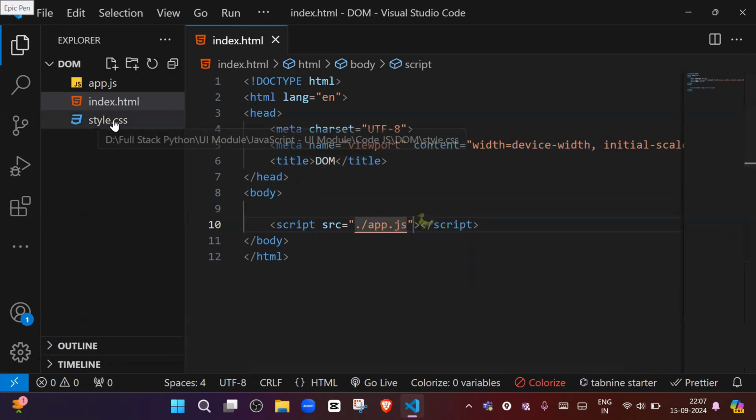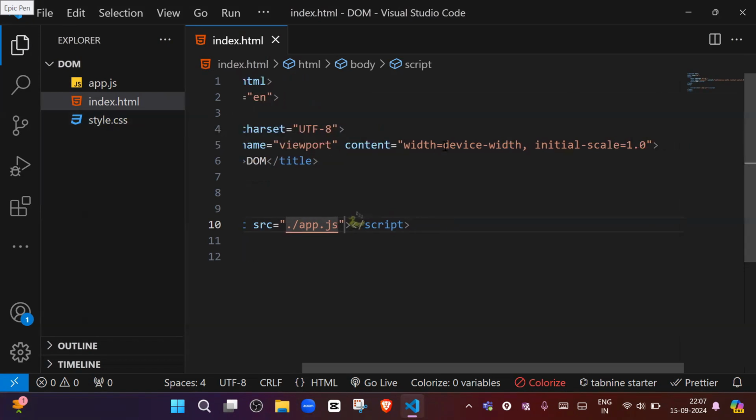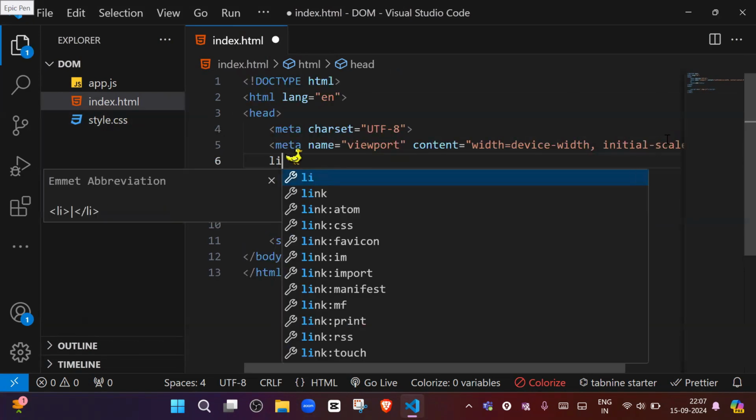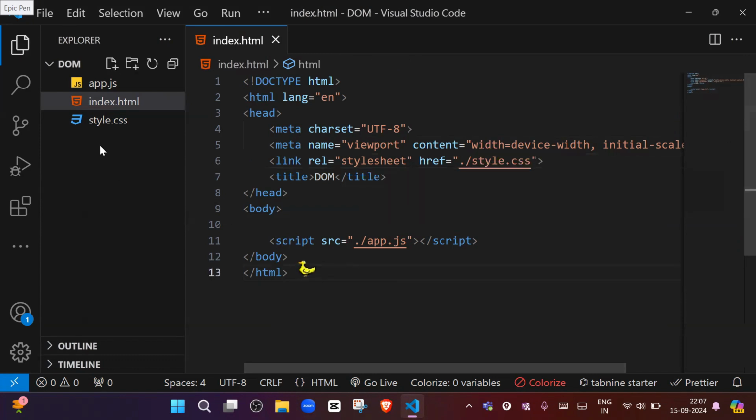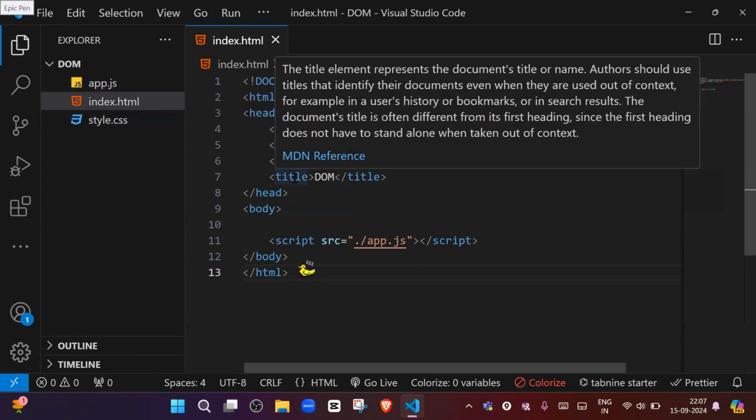And also I will link this style.css in my head section, using the link tag. Inside the link tag, there is an attribute called href. So through href, we will link our style.css. So this is how our external style sheet and external JavaScript are linked, right?